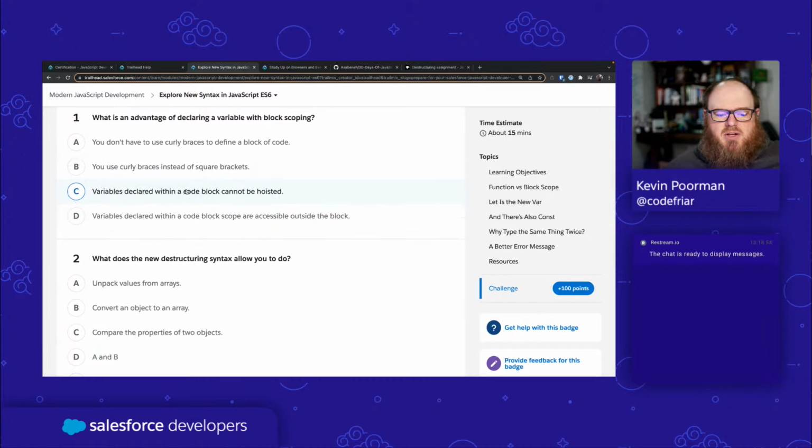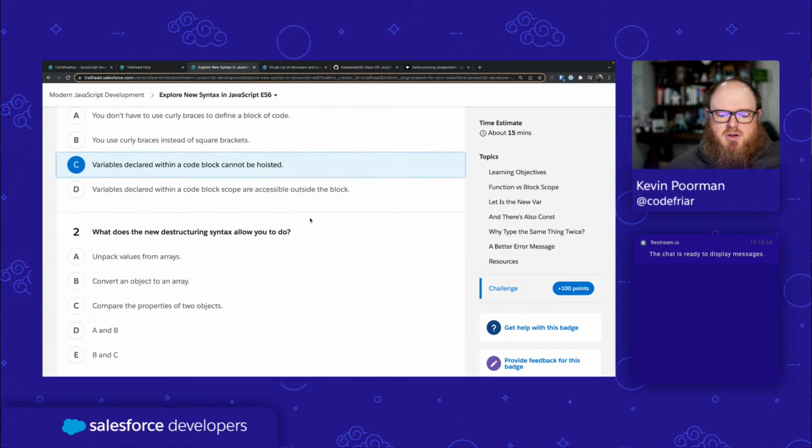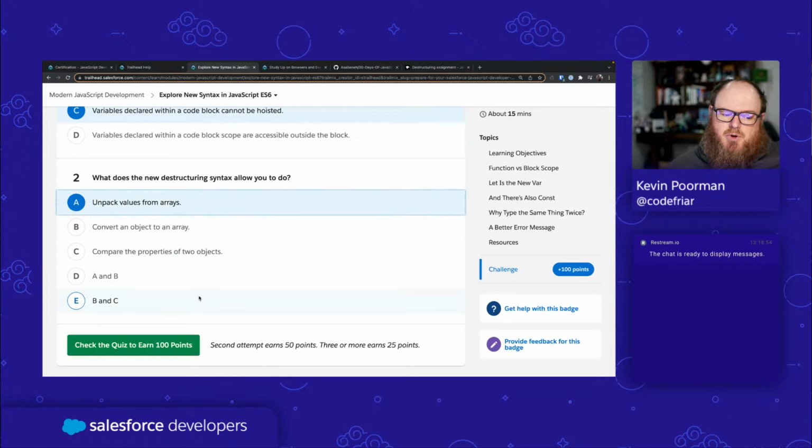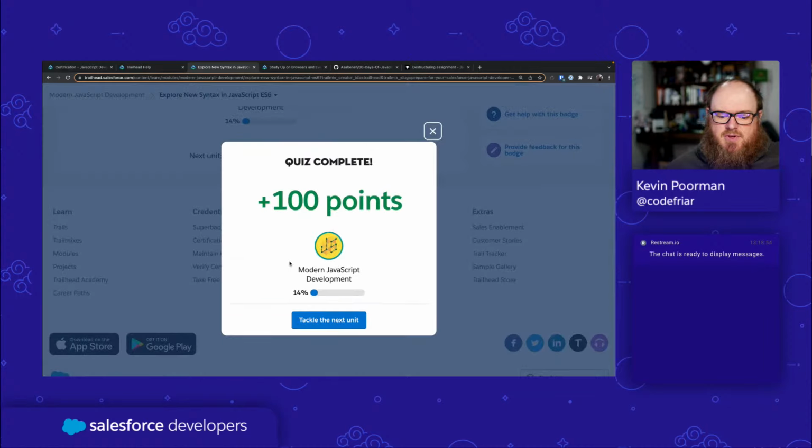Variables declared with a box statement cannot be hoisted. That's what I'm going to go with. And then what is the new destructuring syntax? It allows you to convert an object to an array. We can unpack values from an array. We'll try that and see if that gives us 100 points. Got it in one. Woo!